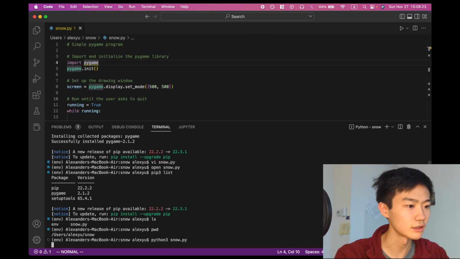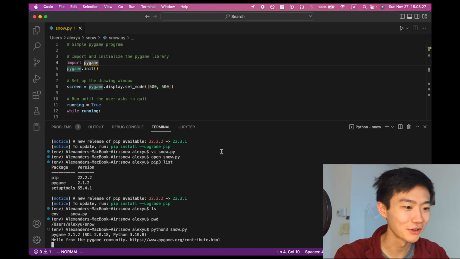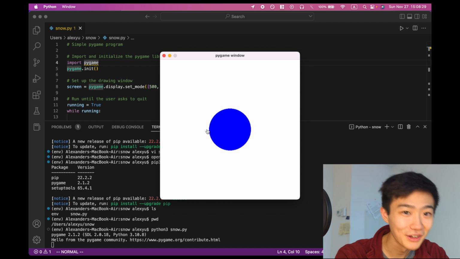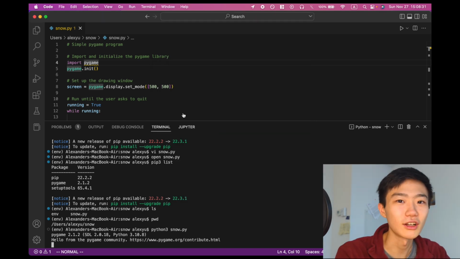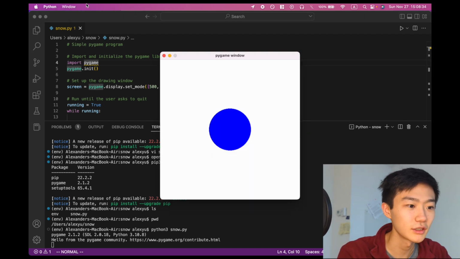All this should do is just create a Python window. Where'd it go? Okay, here. Yeah, all this should do is create a Python window here and just animate a simple circle.